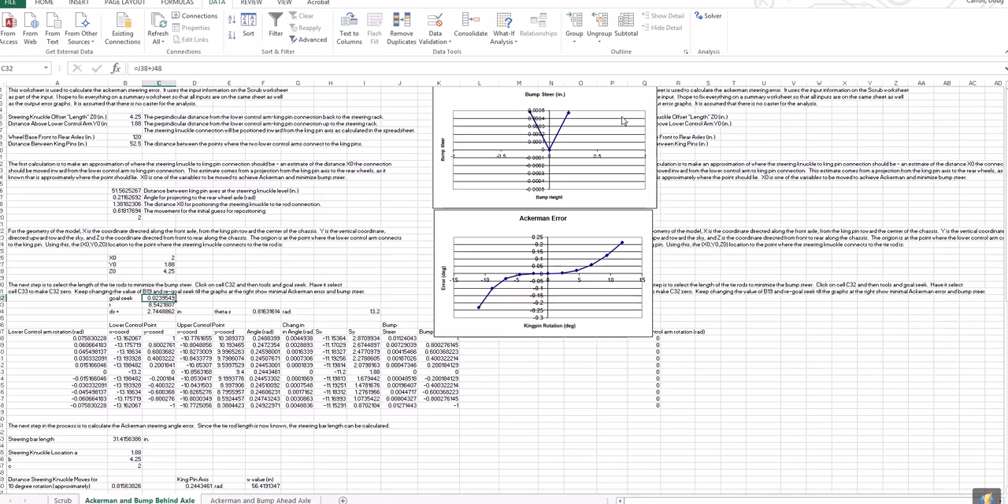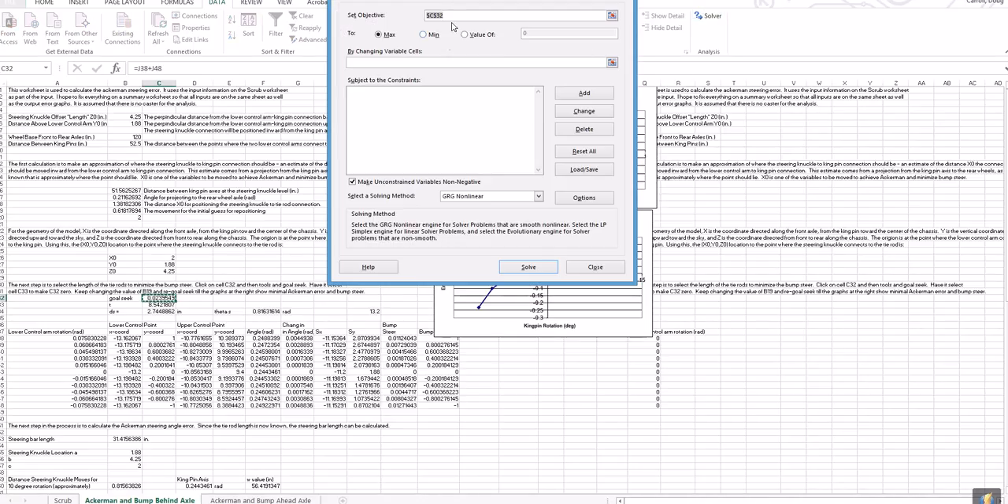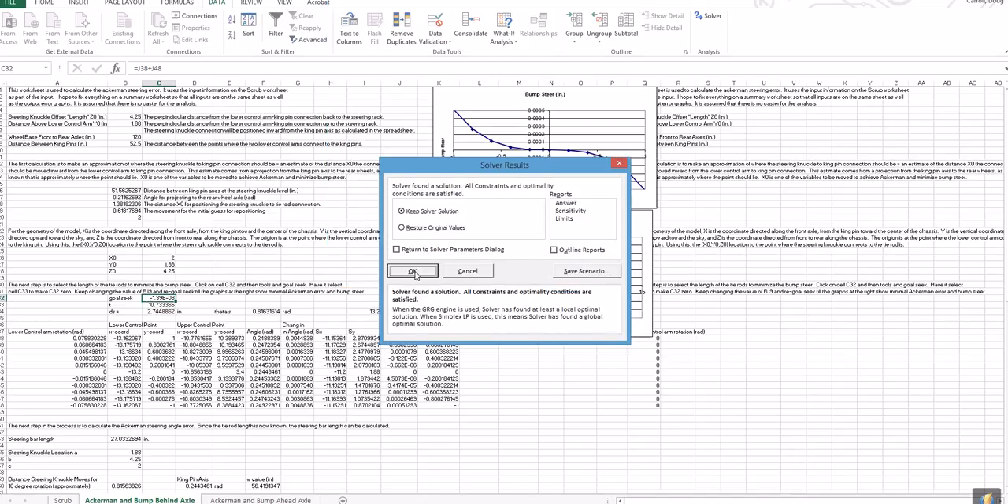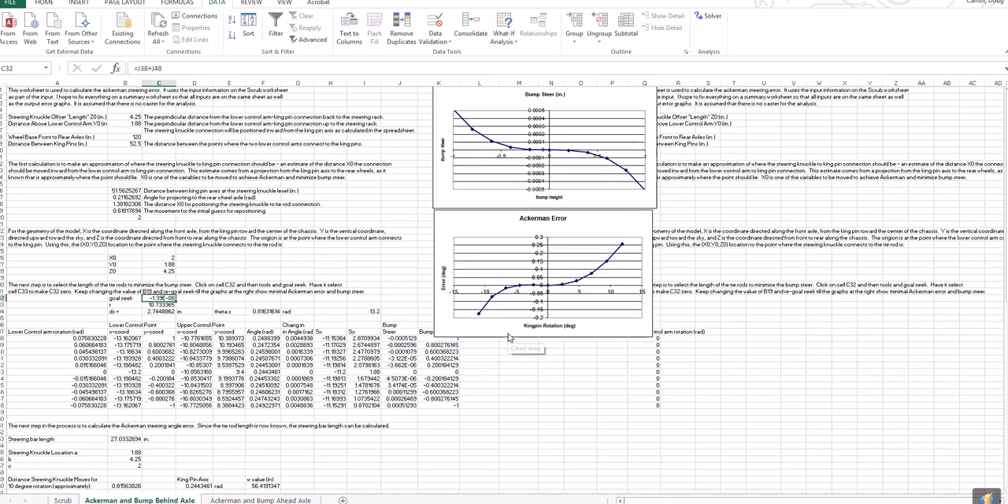So once again, we go to the solver, we want to set it to a value of 0. This is the number we want to set to 0, and we're going to change this cell to make that happen. Then we run the solve, and it did find a solution. This is going to set up your geometry here, and this is how your Ackermann error, steering error is going to vary with kingpin rotation, and this is how your bump steer is going to vary with bump height. And so we've got everything optimized.